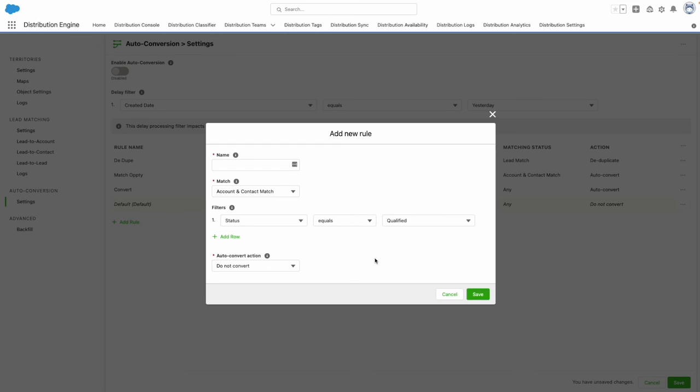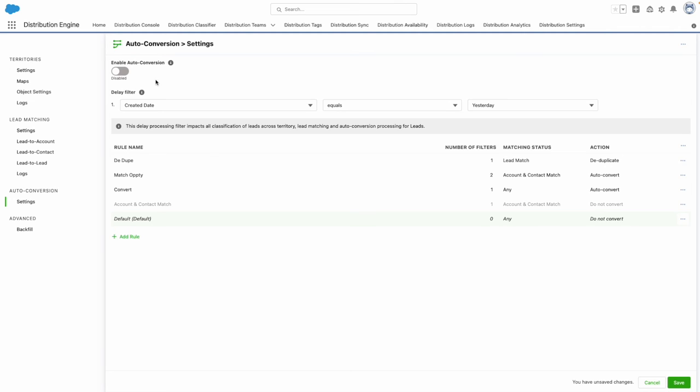In this example, this will only apply to leads that are at the status qualified. And again, here we can specify what action we should take, whether to auto-convert or do not convert. Now that we have set up our rules, we can go ahead and enable auto-conversion. This new lead auto-conversion feature is a great way to automate your lead deduplication processes and other time-consuming lead conversion processes.